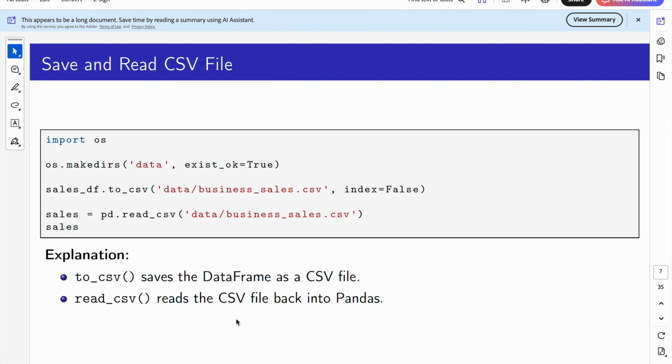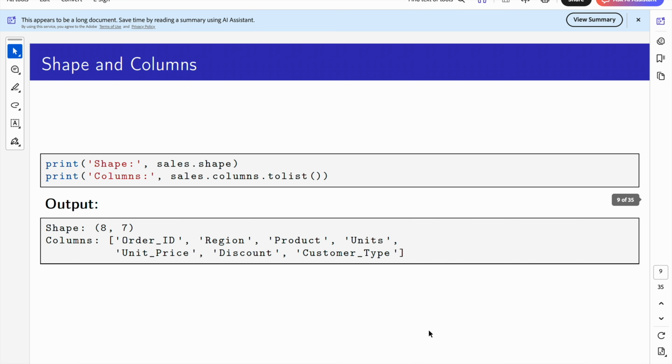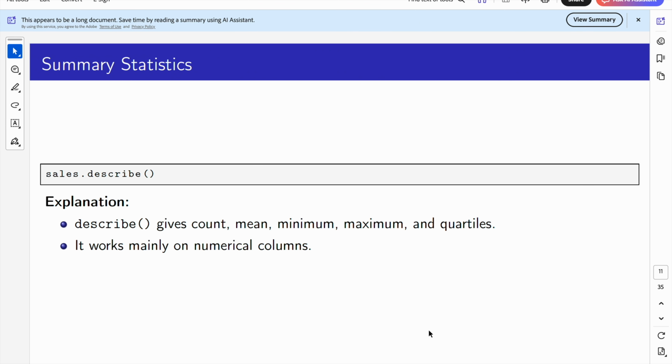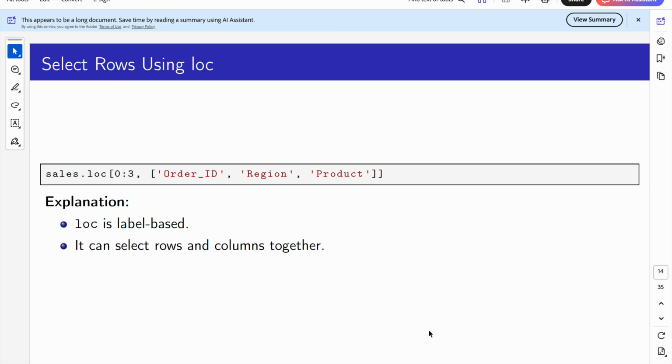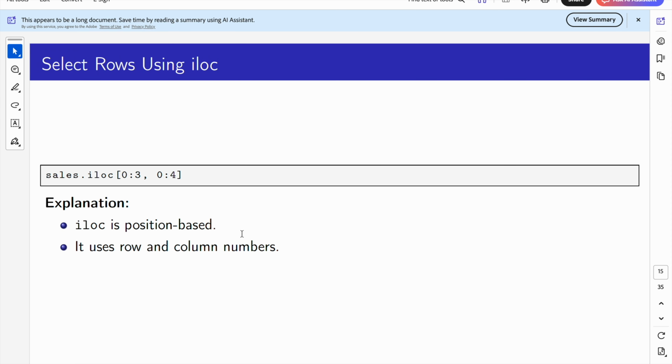Now let's look at a few more functionalities. Let's see what we have in the slides. You can import CSV files, you can also export files, and these functions we have just seen. Data types, summary, selecting one column, and we can also select multiple columns. Two other important functions are for selecting rows: loc and iloc. loc is label based, and it can select rows and columns together. If you have a data frame where you have labels as string values, then we use loc there. And iloc is position based.